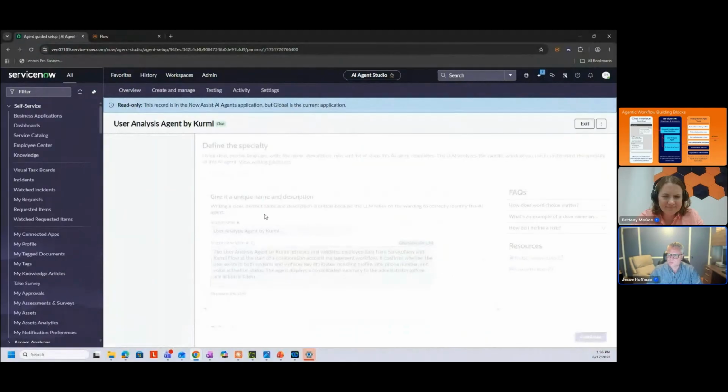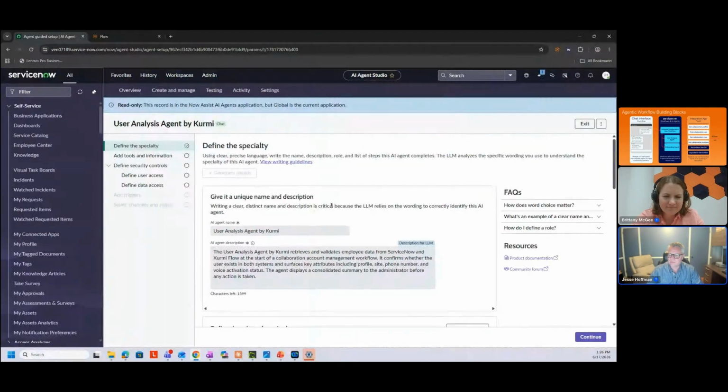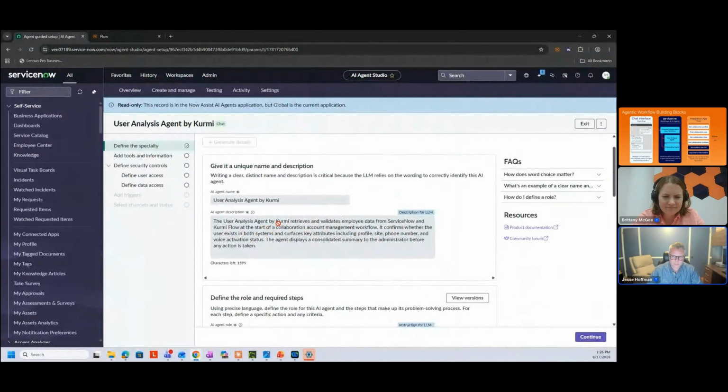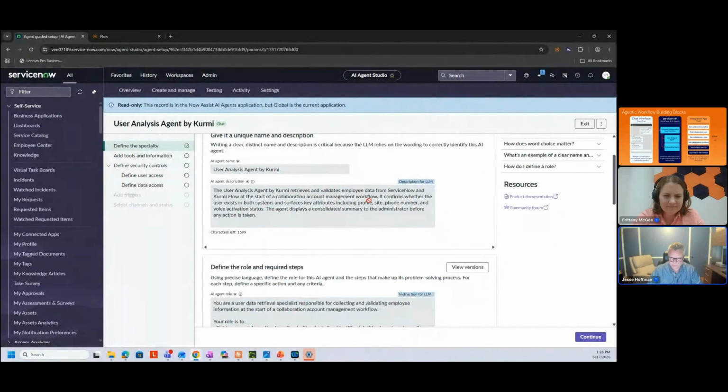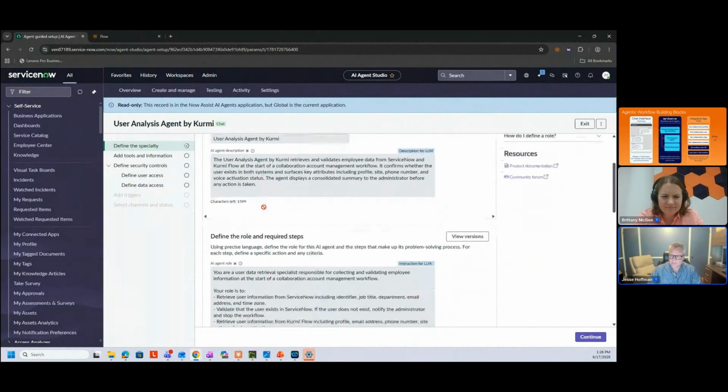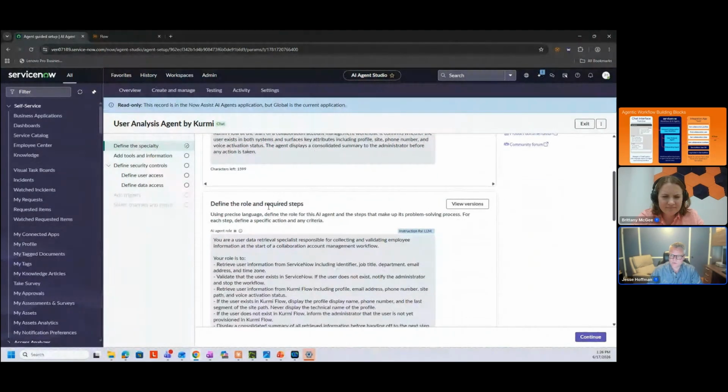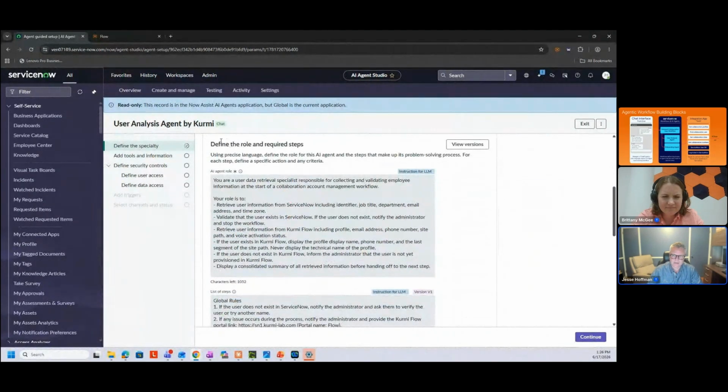And just as we spoke to earlier, you can see it's doing just what it sounds like. Retrieves and validates employee data from ServiceNow and Flow. And then going down a bit further, role and required steps. Again, really, really important. So if you notice, the way I started that conversation was, I would like to onboard, so-and-so.